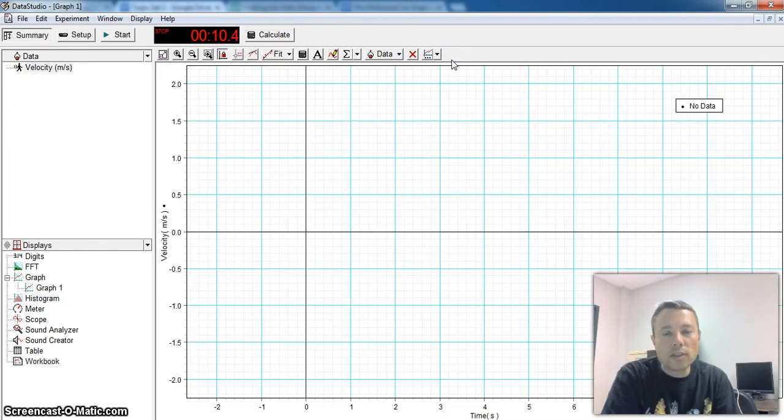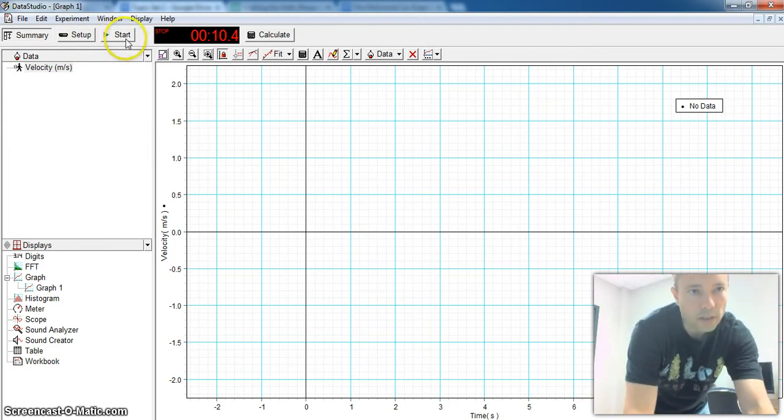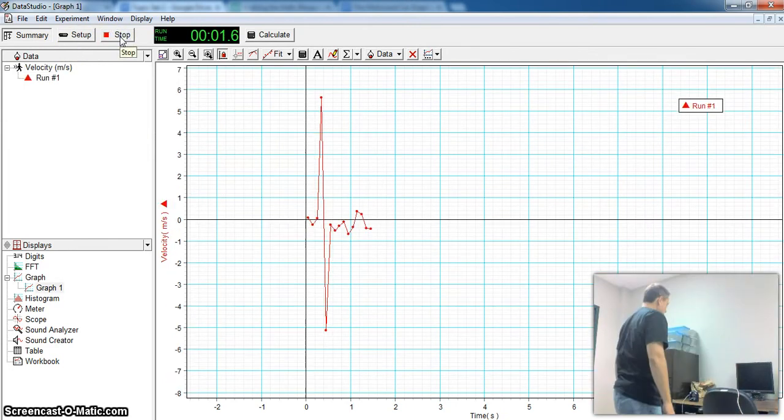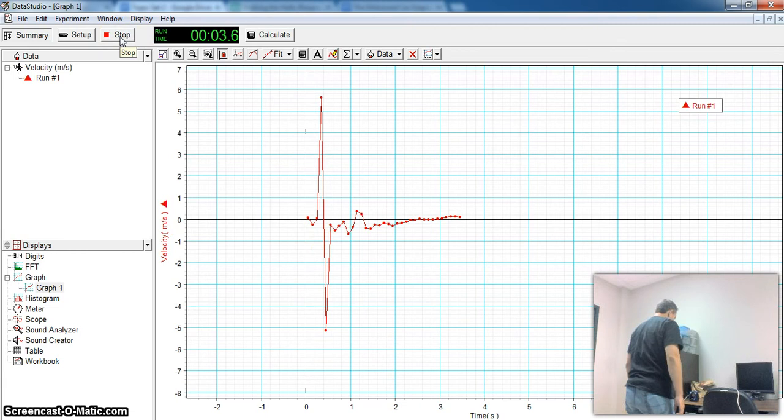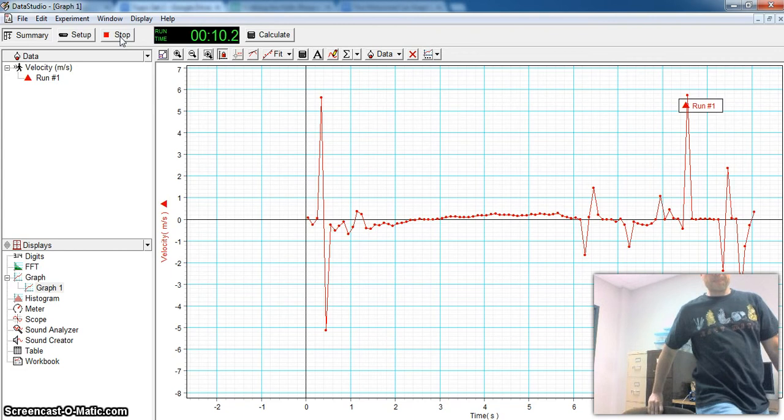Now I'm going to try to match something there. It's going to work very similar to what we saw. I'm going to go back here and click Start. Now I'm going to try to move with a constant velocity. And you can see that it will actually match that a bit better.